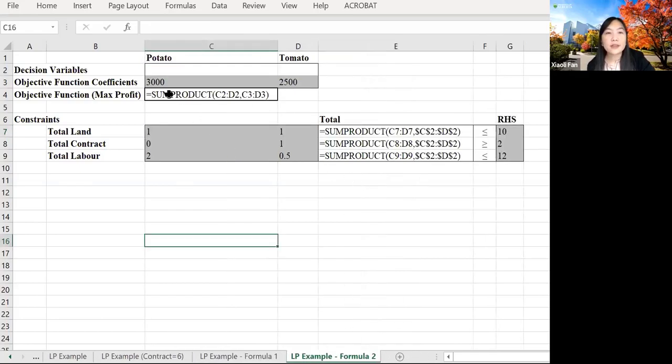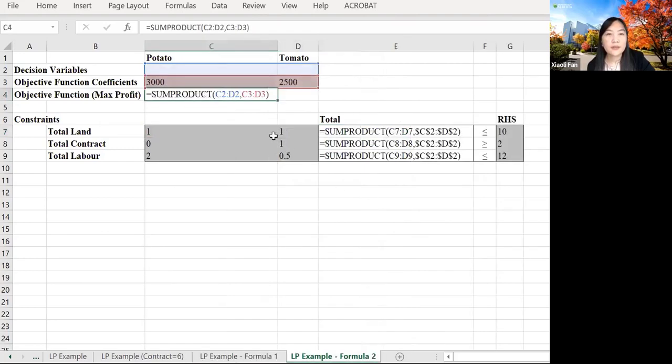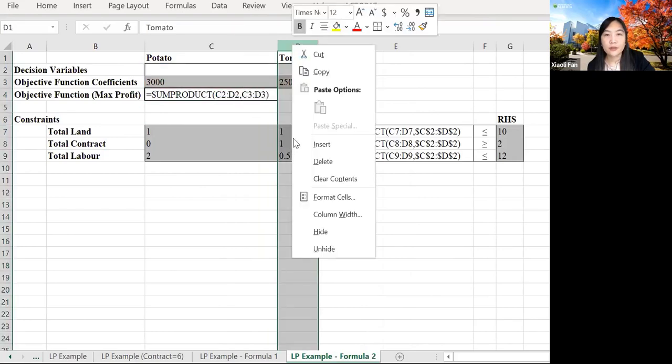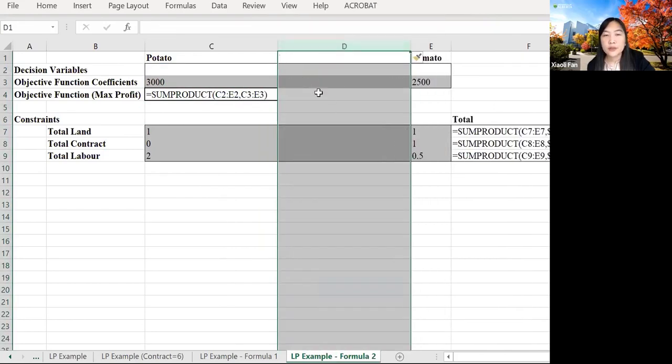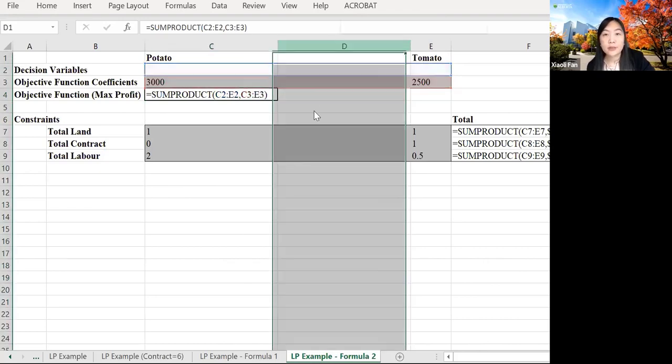Another different way is just SUMPRODUCT. This is basically a different way of writing this equation. And the advantage of this is later on, if you want to include another variable here, you don't need to do anything. You can see here it's already changed. Right now, this cell is calculating this number times this cell, this number times this cell, and this number times this cell. So it makes changing the linear program easy. You don't need to do anything. You just insert another column to represent another decision variable here.